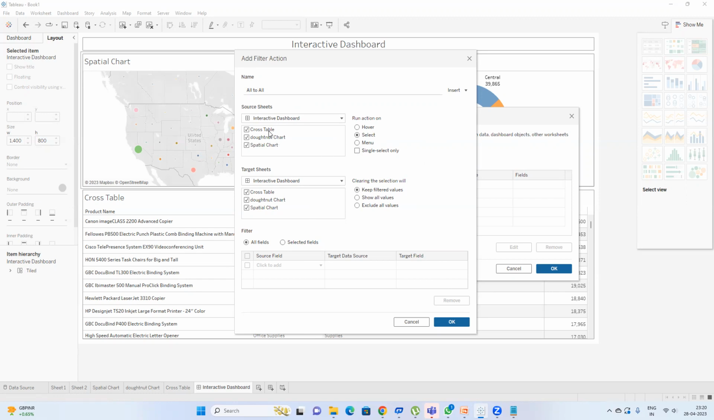So I want all sheets to interact with all sheets. I'm putting source sheets as all the three sheets that I have created: cross table, donut chart, and spatial chart. And my target sheets are also cross table, donut chart, and spatial chart. Okay, so all fields, I want to filter on all fields, so you should select all fields. I'll tell you about this. Keep filtered values, clearing the selection. I'll tell you about keep filter selection, how it will work. So let's try. Say okay.